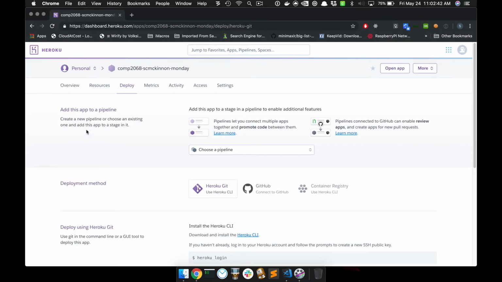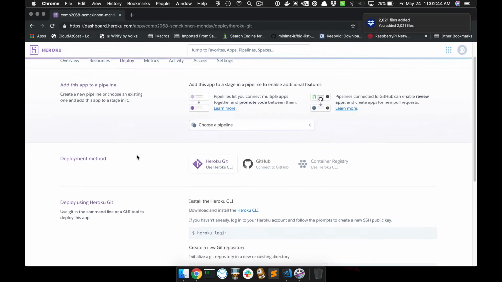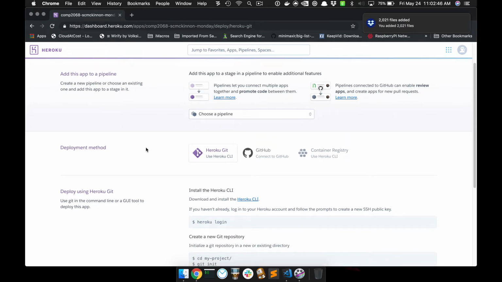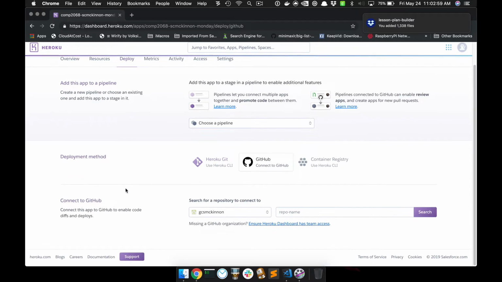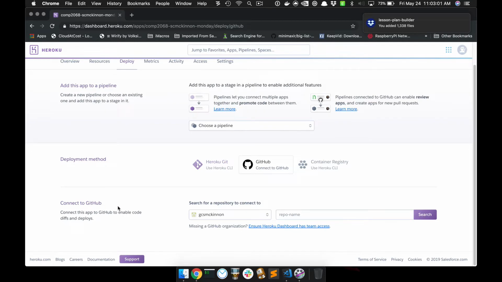So when you first create an app, it actually takes you to this page. You have a bunch of different options here. The options we're going to work with are the deployment options, but before we do that, we actually need to pair it up to our GitHub account. So what we'll do is we'll click on the GitHub option. When you do that, it says connect to GitHub.